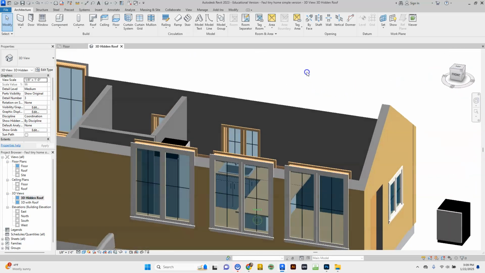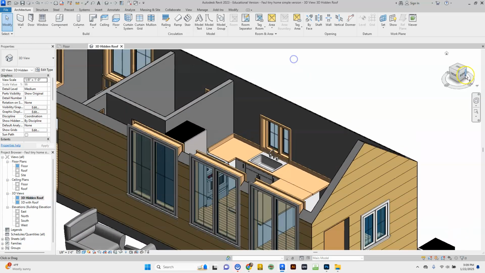This is a lot of work that I just did, so I am going to make sure that I hit Control S to save my work.